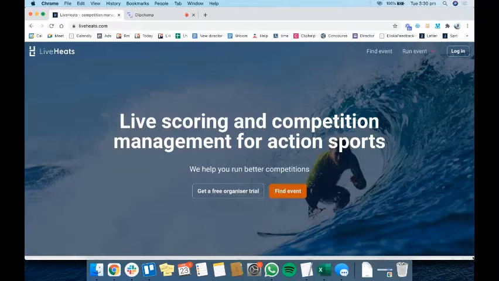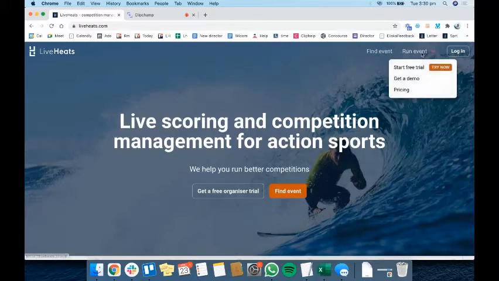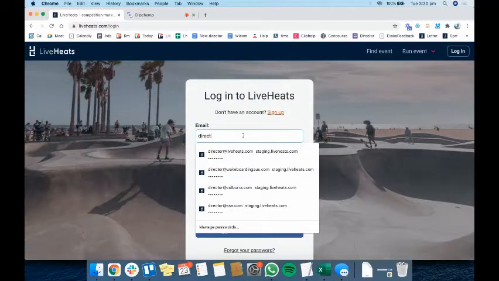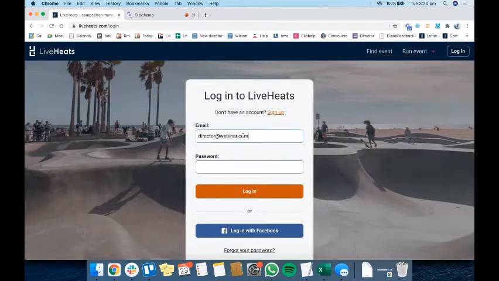So to get started, we'll go to liveheats.com on your web browser, and we'll go ahead and log in with our director account. If you do not yet have a director account set up with LiveHeats, you'll want to click on this Run Event button and click Start Free Trial there to get your account set up. I'm going to go ahead and log in with my director account.